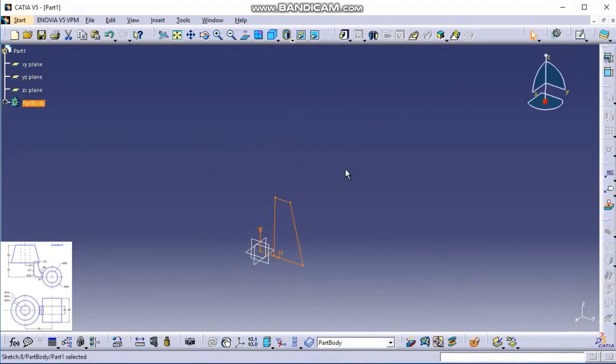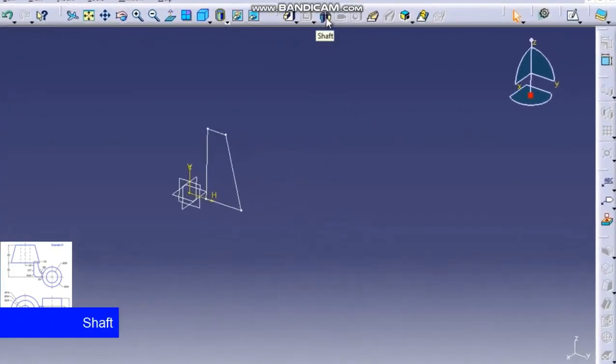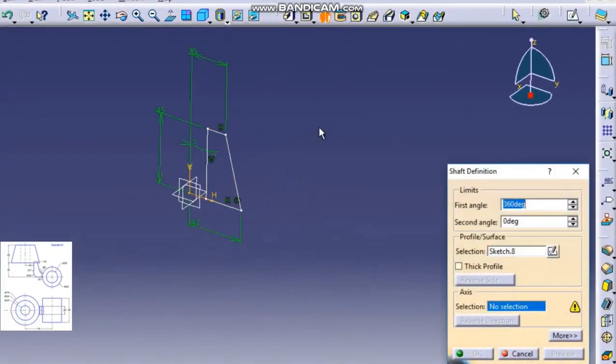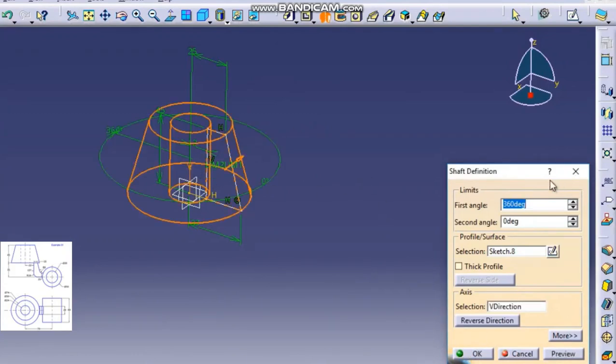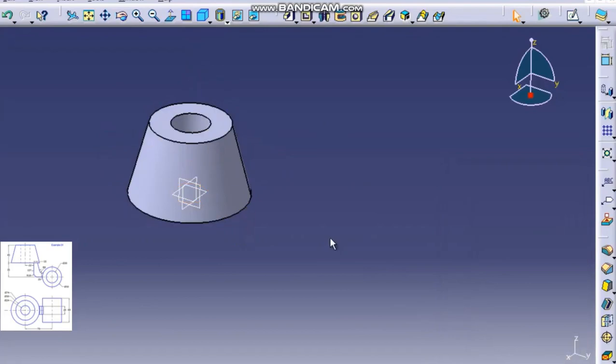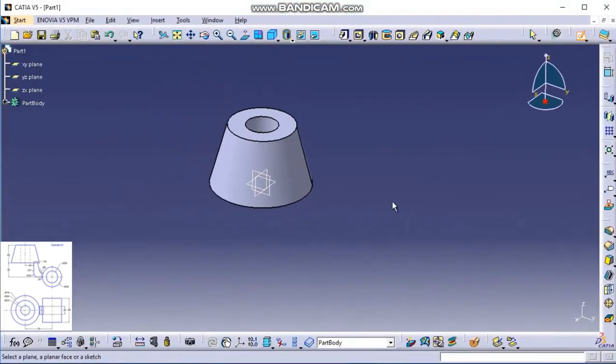We'll exit the workbench. Click on shaft. Select this section and select this vertical axis, 360 degrees. Click on OK. Now again we'll select the sketch.